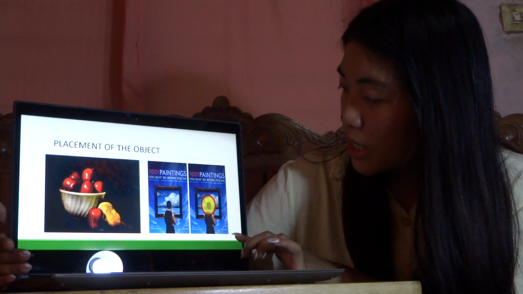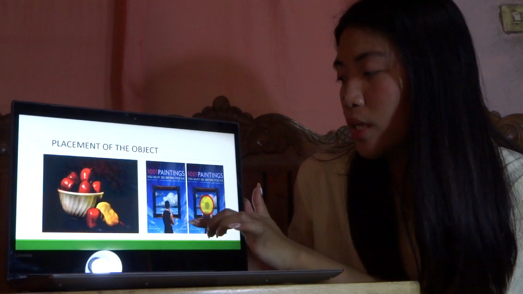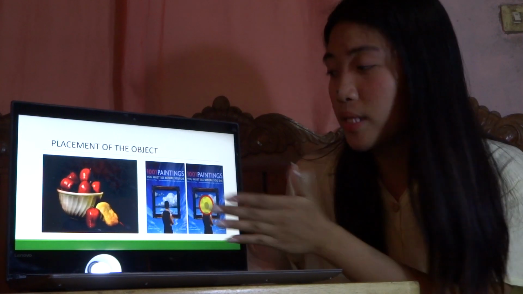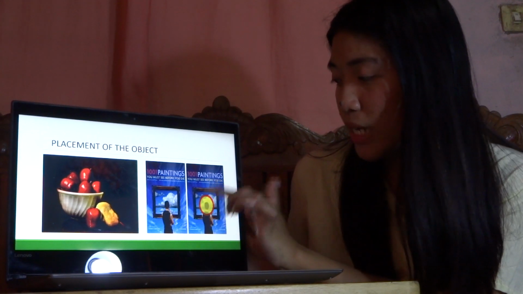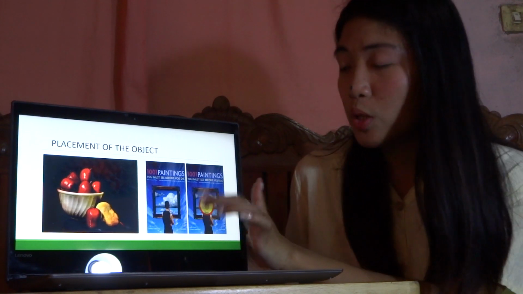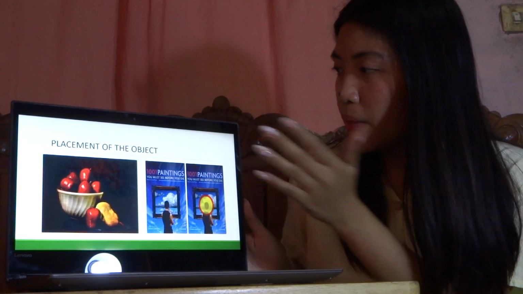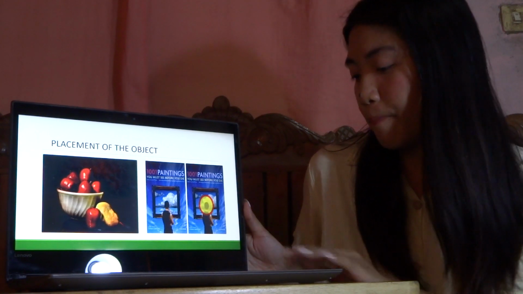In the second painting, we have a lady looking at the picture. But because of how they place the woman in the painting, it's emphasizing the head of the woman included in the painting. So look how placement of the object can create a new meaning of a picture.